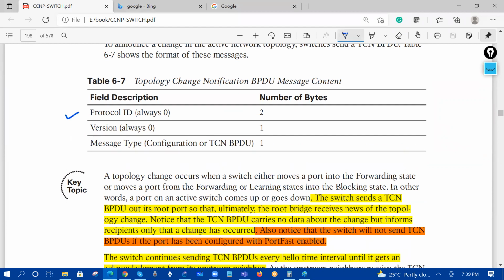So protocol ID is always set to 0. It is a 2 byte number. Version is always 0 in the PVST protocol, and the message type will be the TCN BPDU over there, that's 1, right? So we can say that the size of the TCN BPDU is 4 bytes.